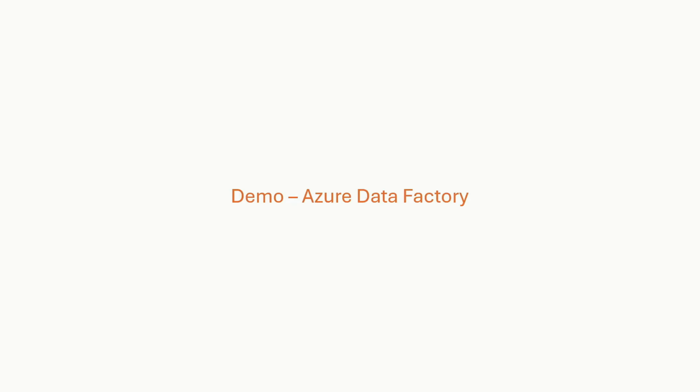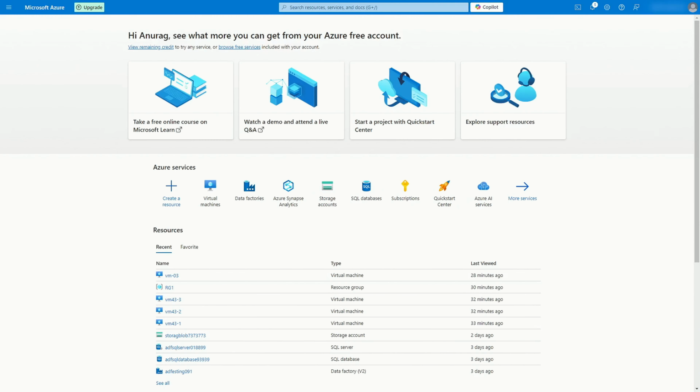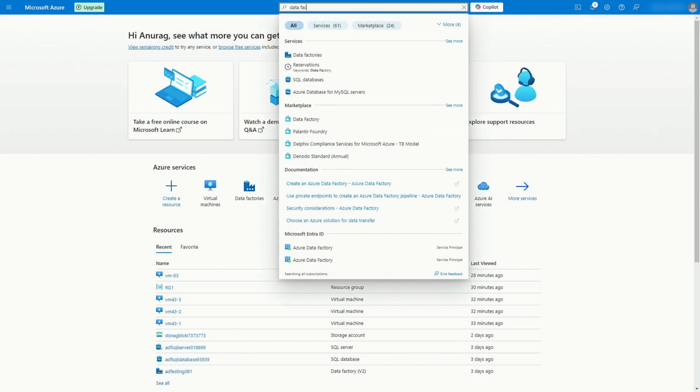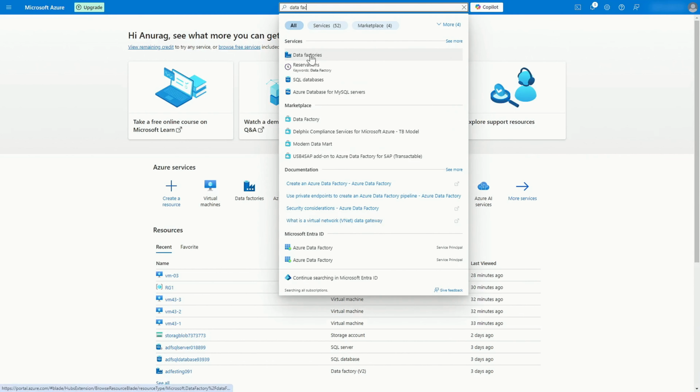Hey everyone. So now we'll be doing a quick demo on Azure Data Factory. So let me take you to the Azure portal and start creating a Data Factory resource. All right. So I'm in the Azure portal now. I'll look for a service called Data Factory. So I'll search for Data Factory over here, and this is the first service that is coming up.